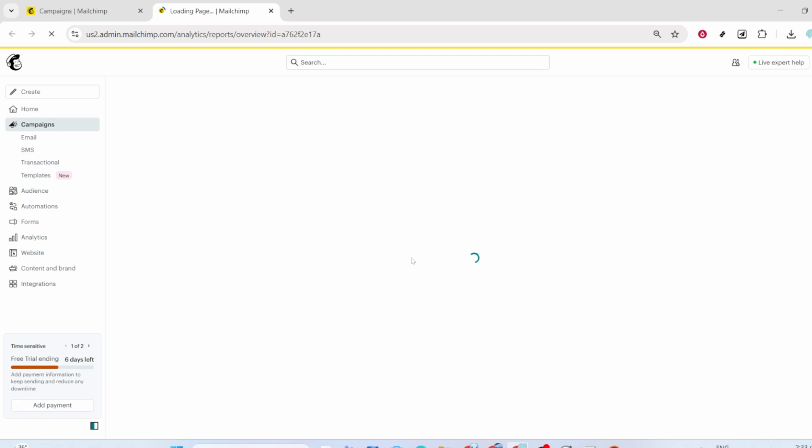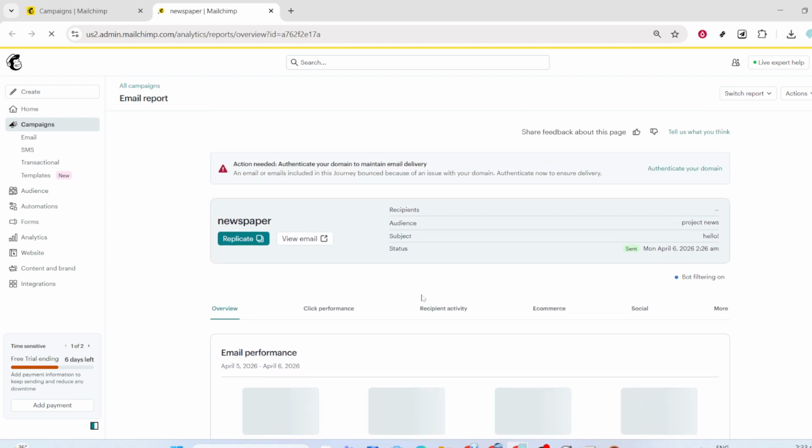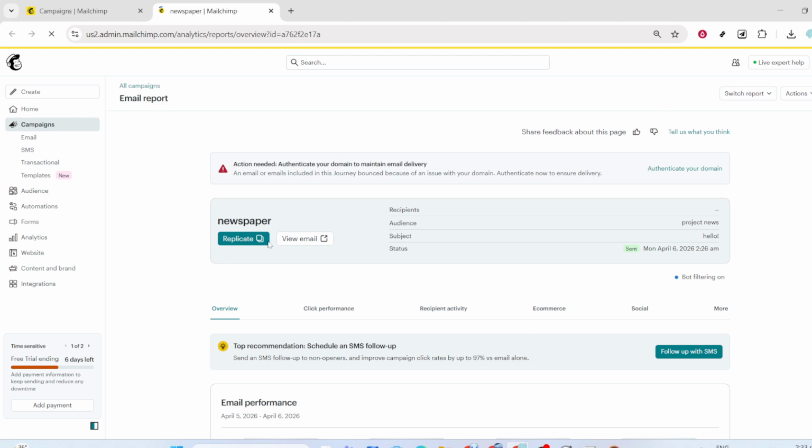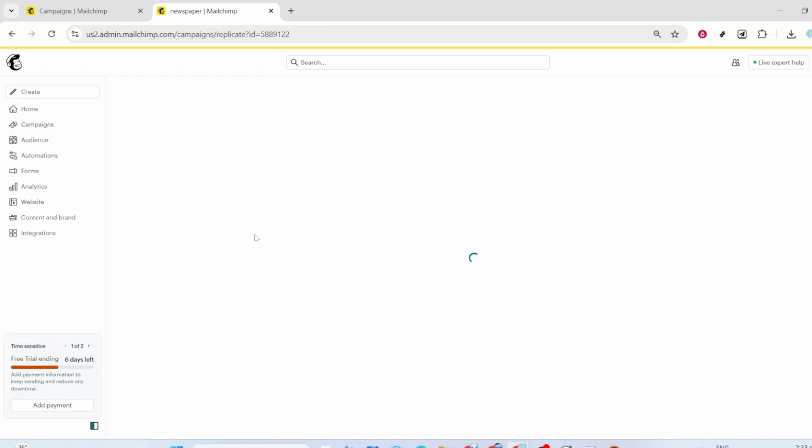In some interfaces, this option might appear as Copy. As soon as you select it, the platform will generate a new draft that mirrors the original. That means the content, audience, and settings are carried over automatically, giving you a strong starting point. Often, the new draft will be labeled with a prefix like "copy of," which makes it easy to spot without touching the original. Open the replicated draft to make your updates.